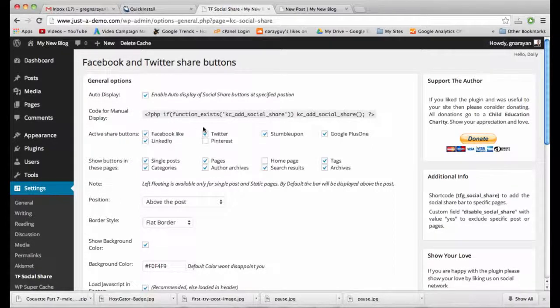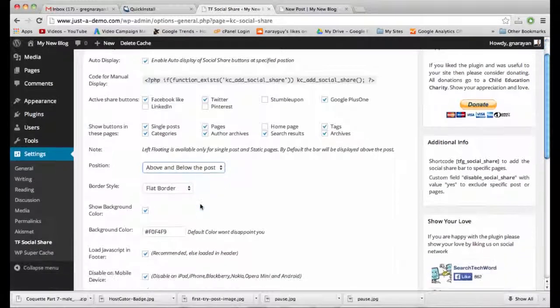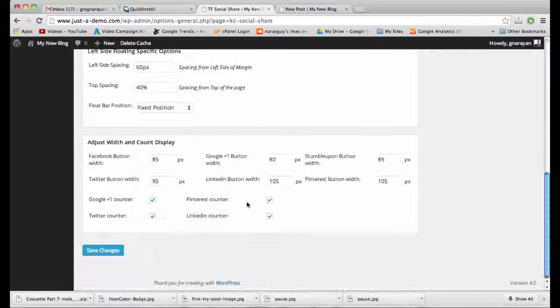So that's pretty fun. I can uncheck maybe some other ones if I don't want them. And then we can choose where this plugin appears and where it appears on the post. You know, we can have it above and below so there's a greater chance that someone will share it. We can customize the border, and then we can save the changes.